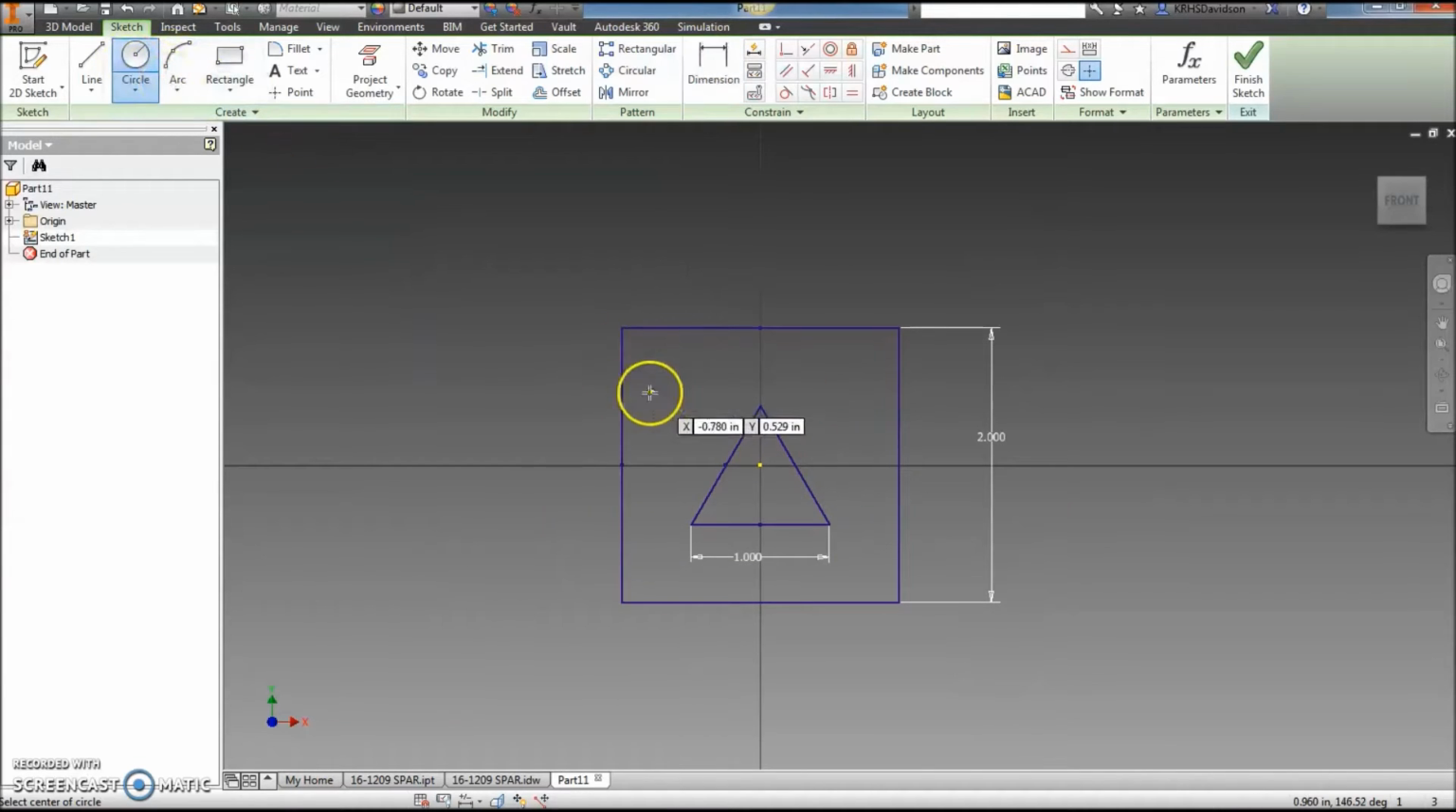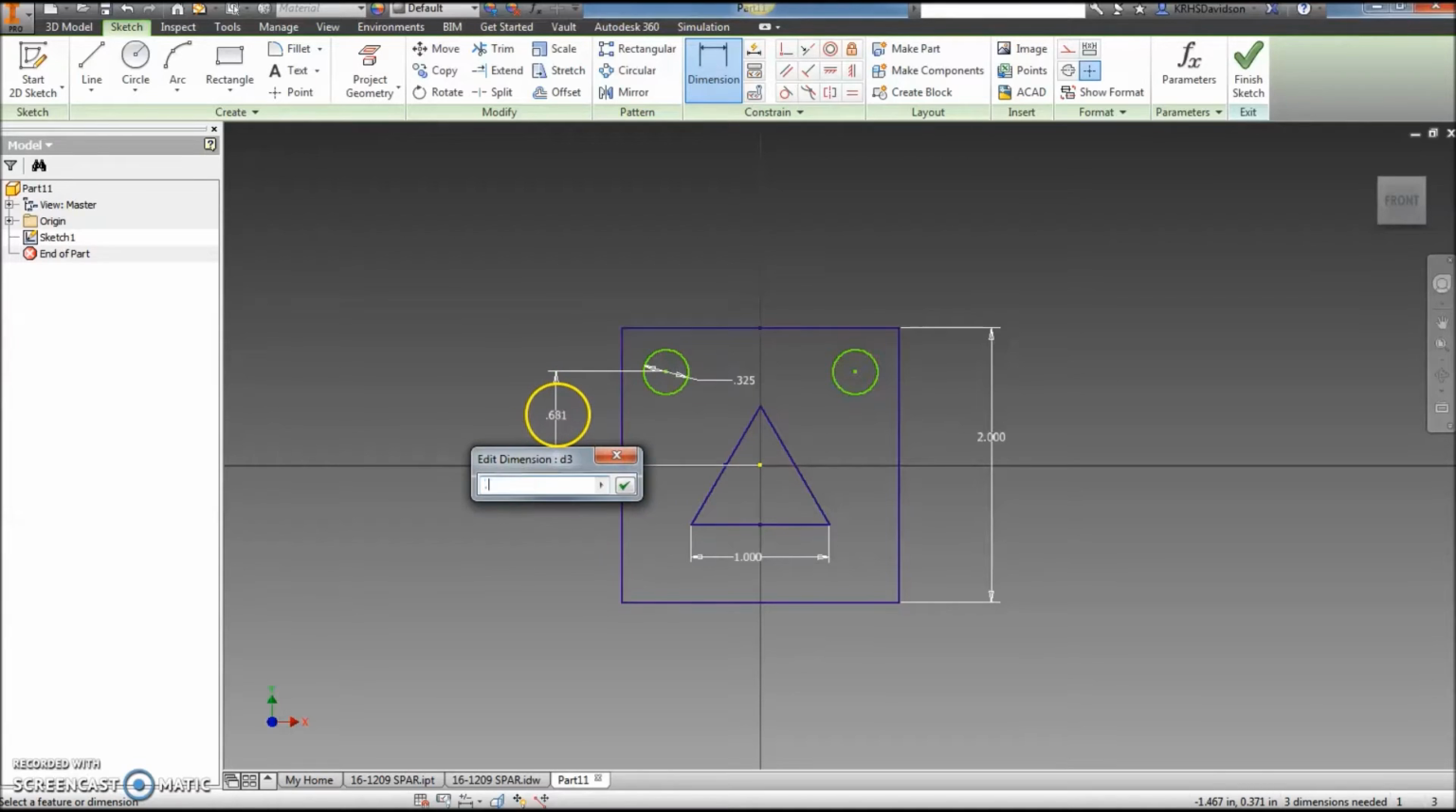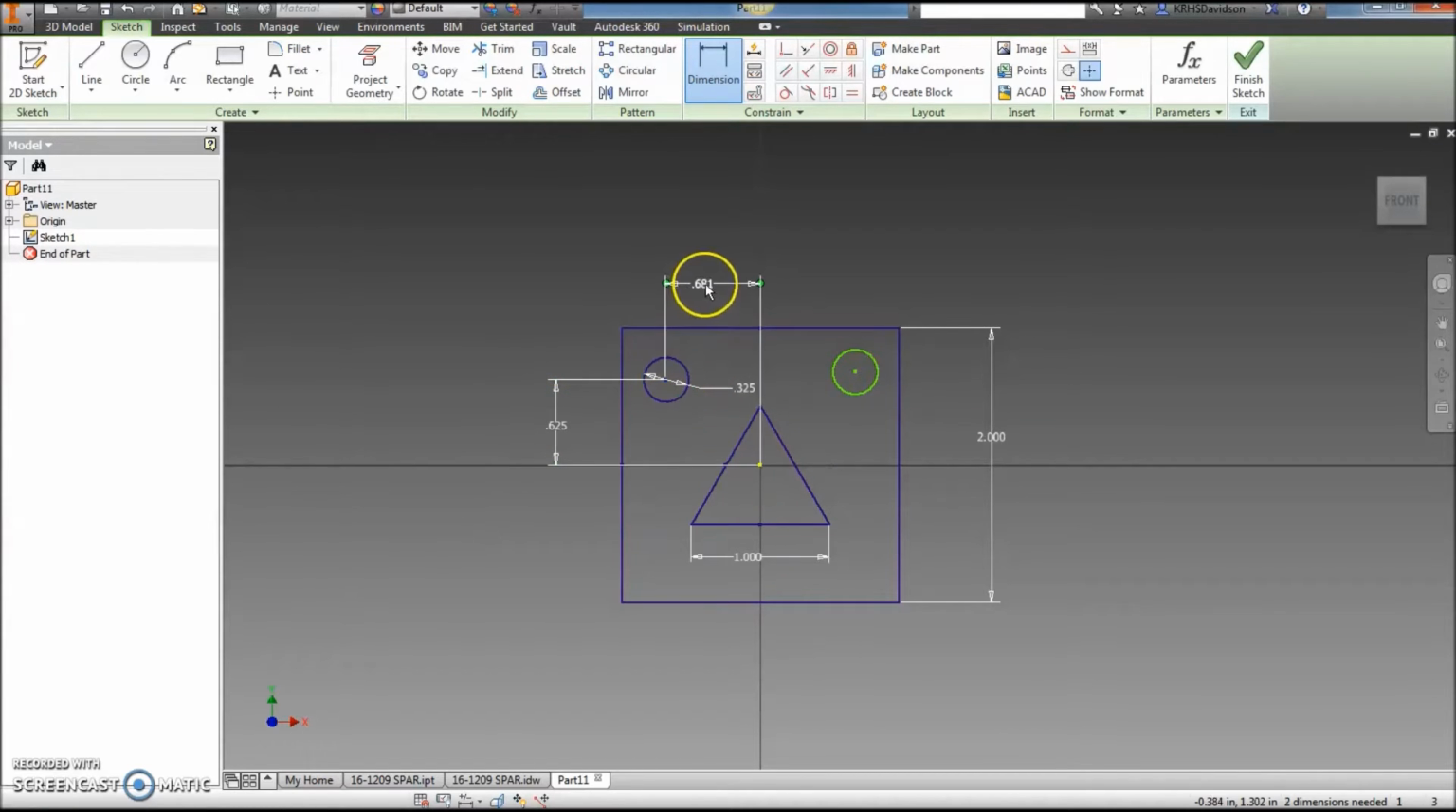We're also going to go in here now. We're going to add a couple of holes. So we're going to add a hole here that is 0.325 in diameter, and we're going to add another hole over here, and we'll say that they're equal with one another. Alright, I'm going to go ahead and put a dimension from the origin point to the center point there, and I'm going to make that 0.625. We're also going to put one from here to here and say that that's 0.625.